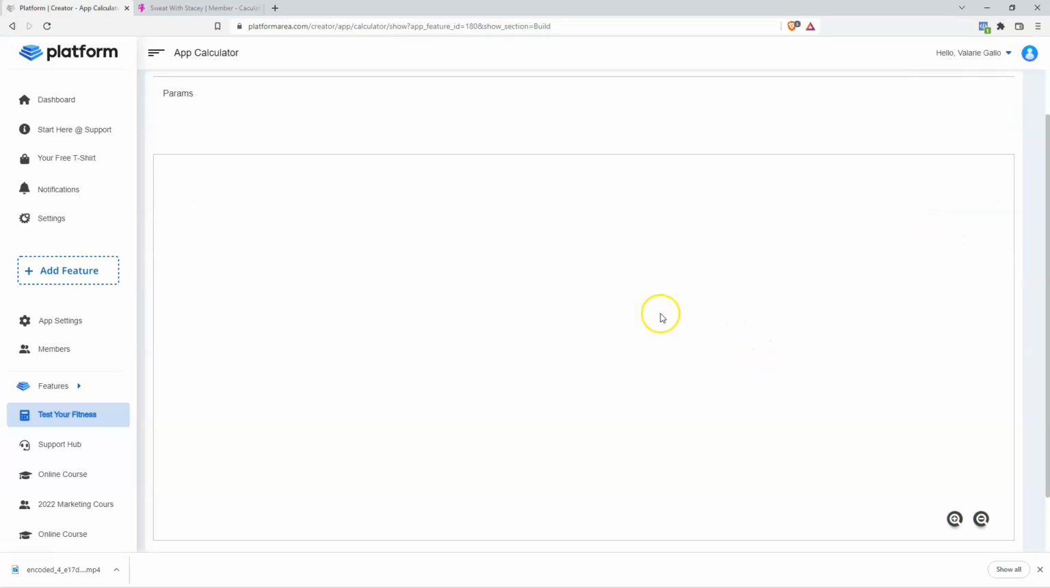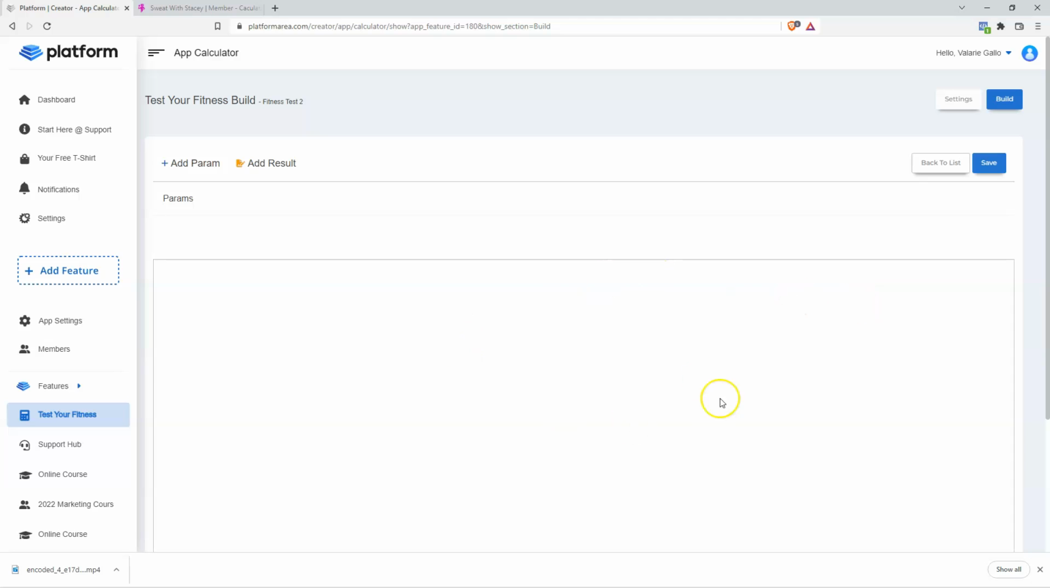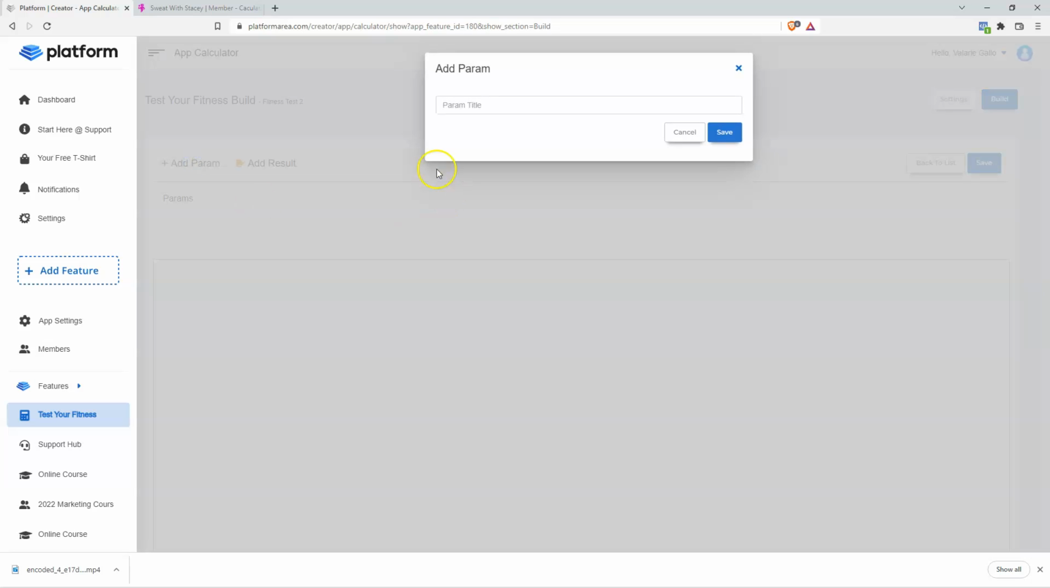So we're going to click the build icon and you'll see you're going to get presented with a blank canvas here. There's an add parameter and an add result. The parameters are the categories of questions that a member will have to input answers to. So to add a parameter, you're just going to click add parameter and let's just call this weight.